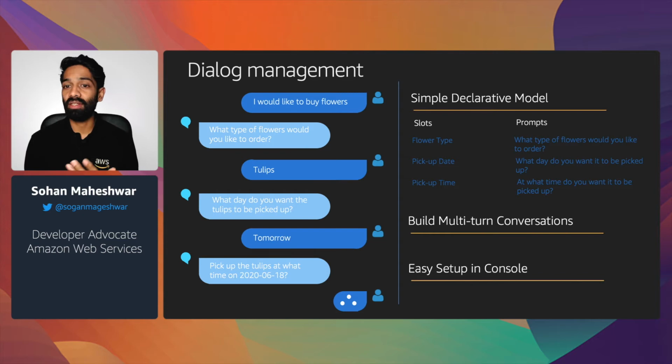So as you can see, there are a few types of slots. There's the type of flower, there's a pickup date and a pickup time. And each of these slots has corresponding prompts as well. So if a user doesn't mention the type of flower, the Lex bot will remind them, saying, "Hey, what type of flower would you like?" Or if they don't mention the date or the time, the corresponding prompt will be, "Hey, what time would you like the flower to be picked up?"